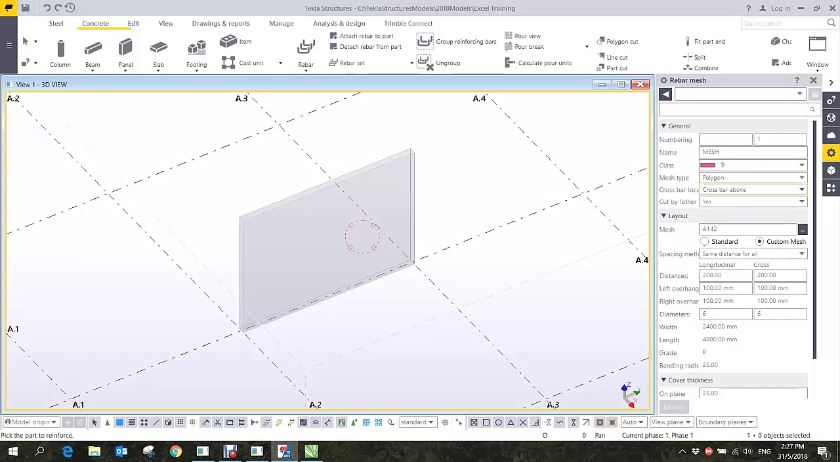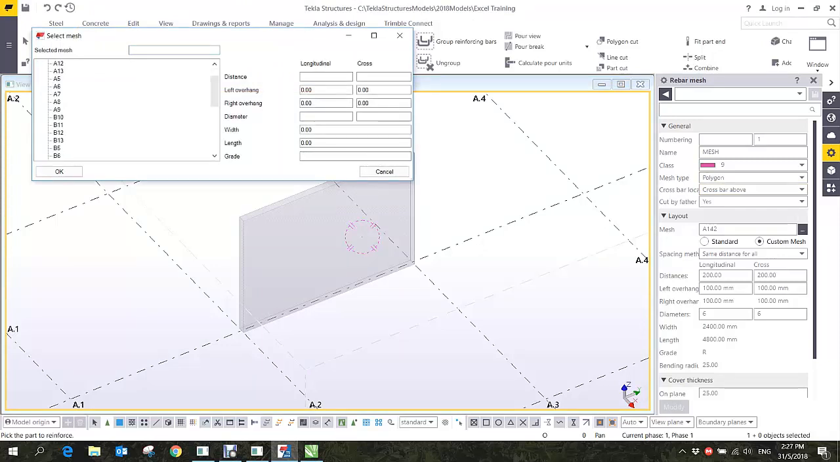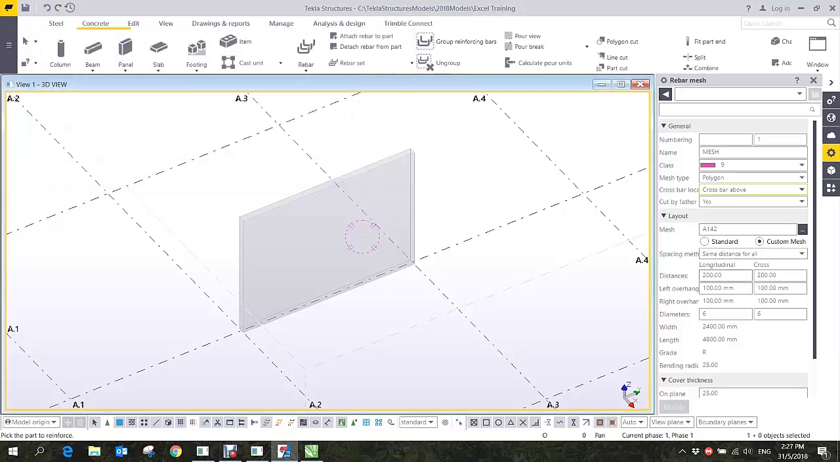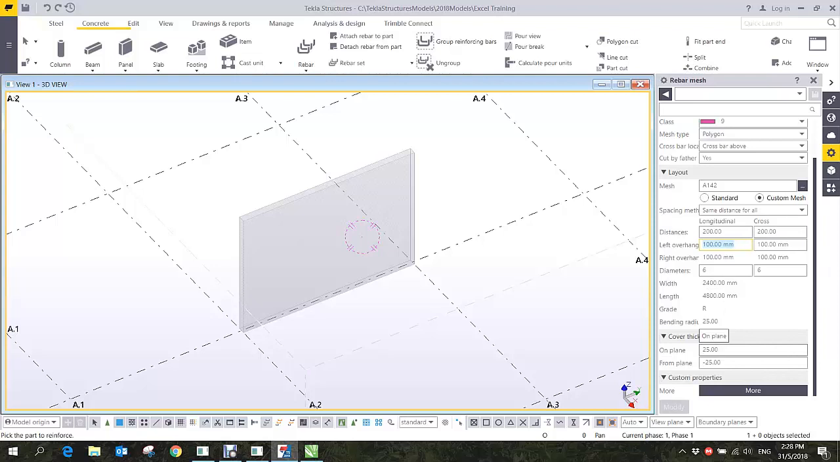It means you can interchange the cross, the main to the, okay? So cut by father. So it means if there's a cut, it will cut also the mesh, okay? And then you can have the mesh standard here from A1, A2, A8, D8, E, and so on. You can again customize this one according to the new one. I think now it's WD or something for the Eurocode, okay? And then again, you have this longitudinal, the overhang. That one is customized mesh, right? So I have on plane and prone plane again.